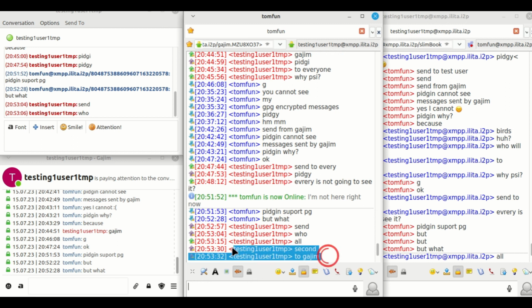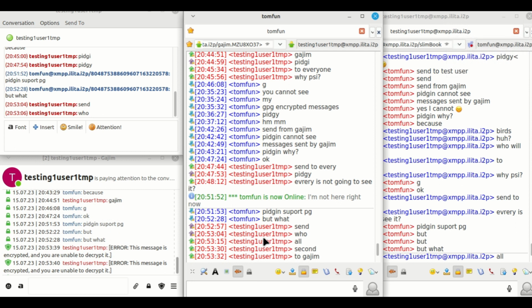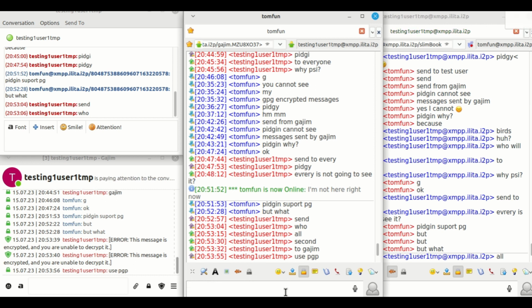And after a few days Gajim will receive it and even show. I forgot that Gajim supports email, and we need to use PGP. PGP is great.